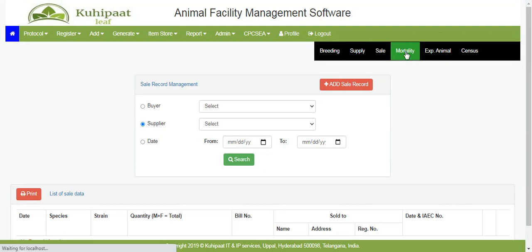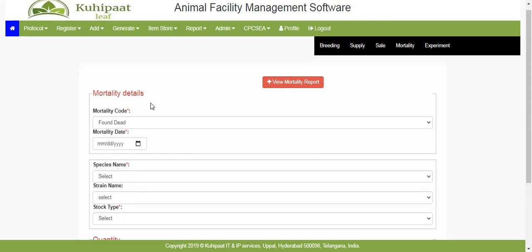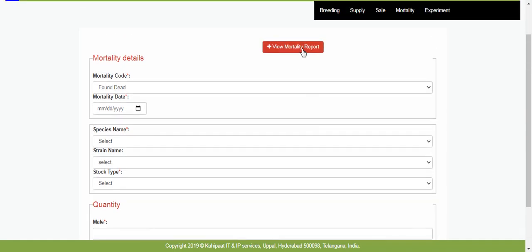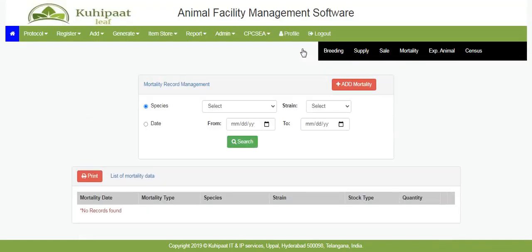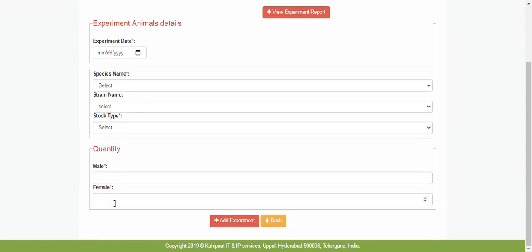Mortality. Add mortality. Details. Mortality code, date, strain, species, male, female, quantity. View mortality. Experiment animal. You can add new entry by using this form. Add experiment. View experiment.